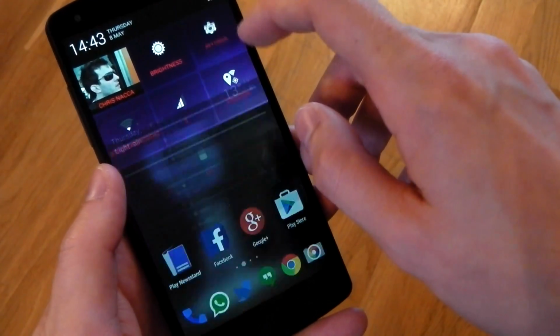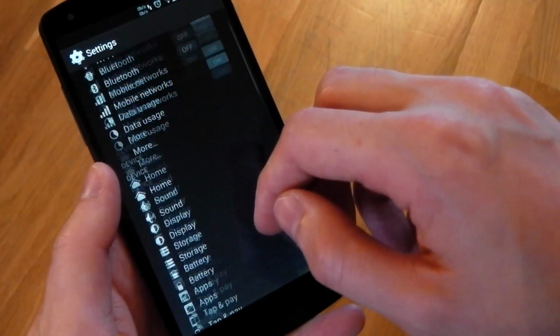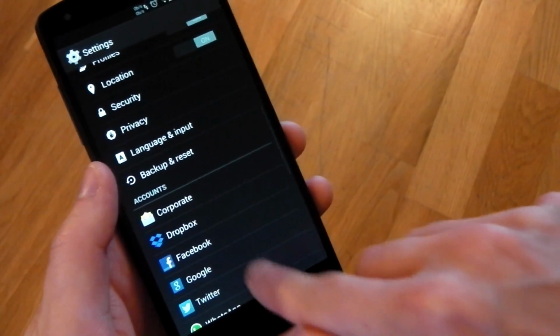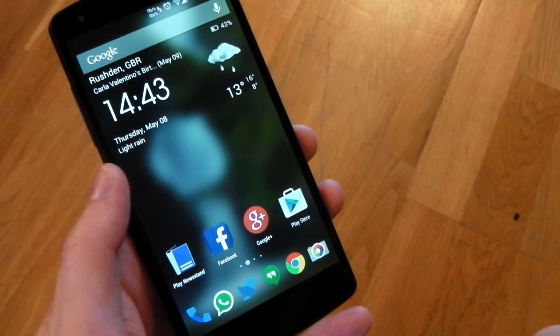There's loads of different options. If you're someone who loves a ton of different options to customize and mess around with, definitely give this ROM a shot. So let me know what you guys think.